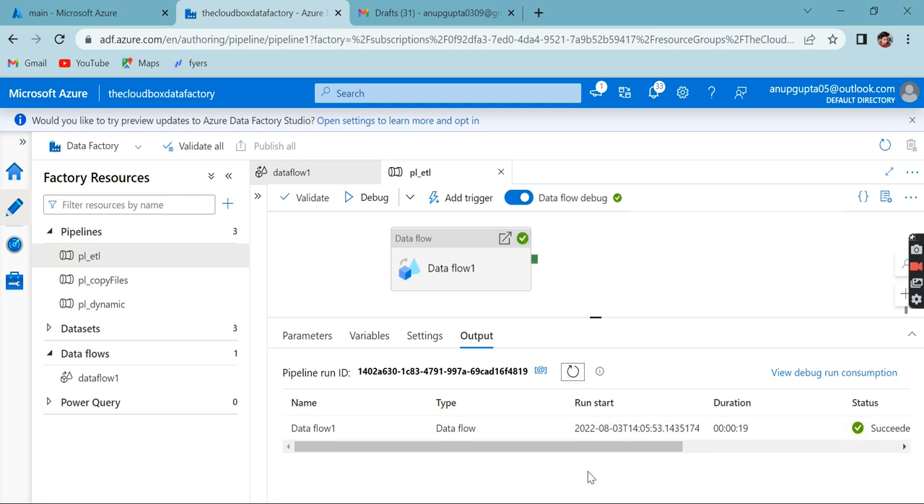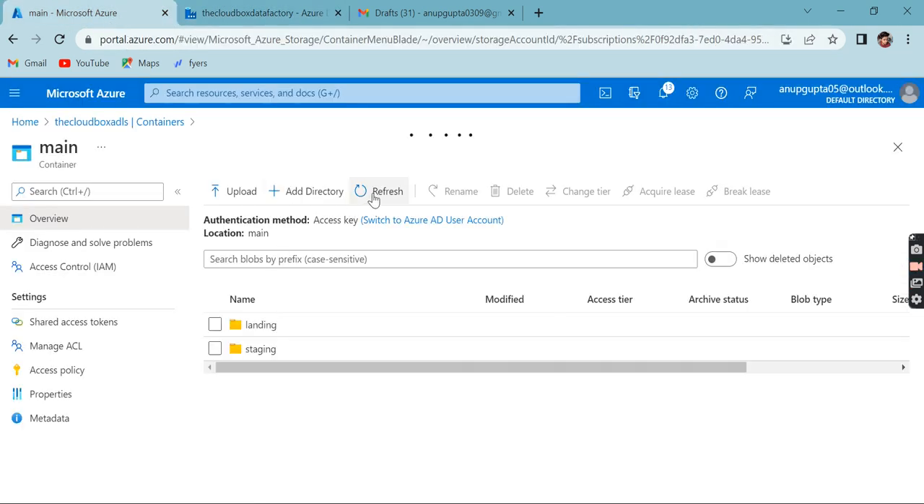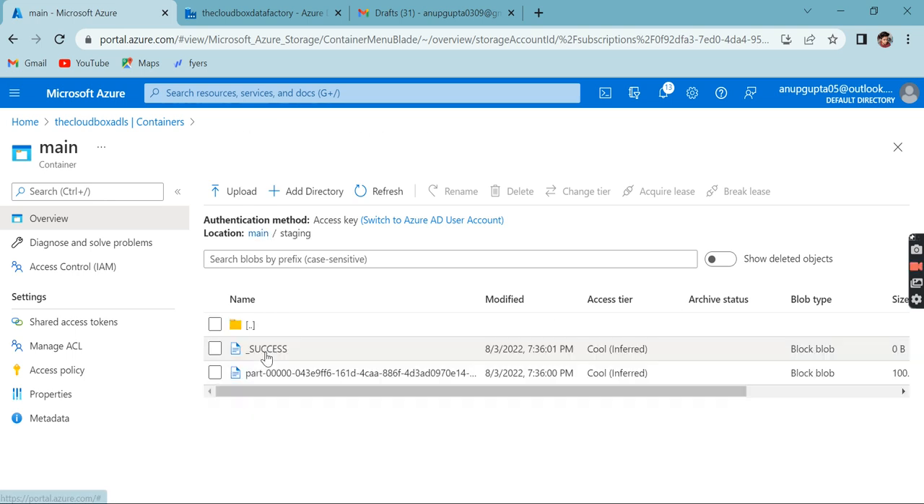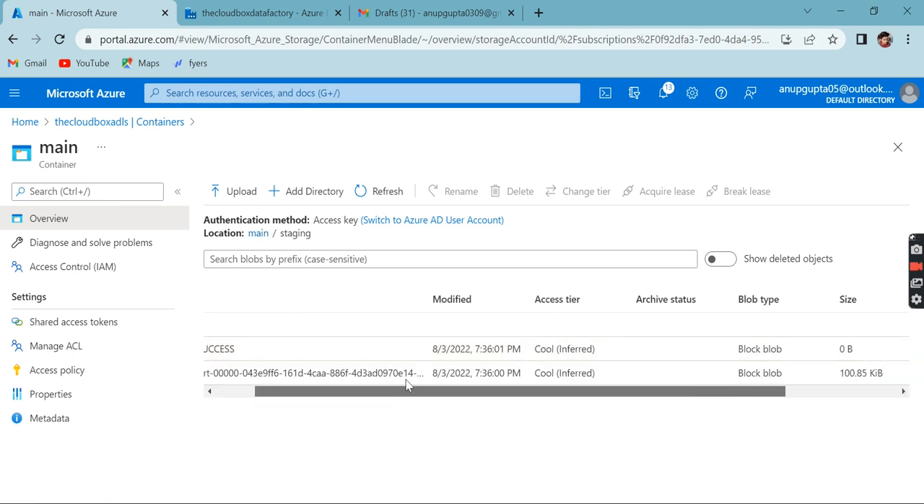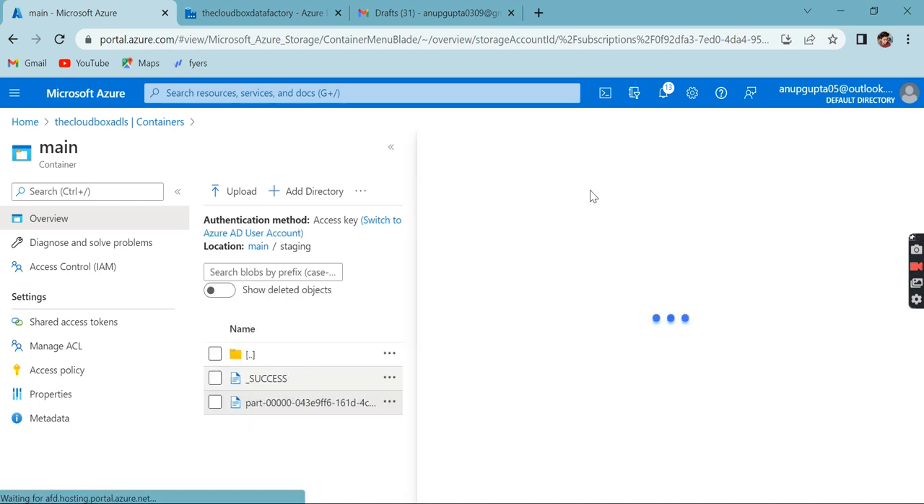Okay, we have successfully copied. So let us go and see whether staging is created or not. We can see staging. We have successfully copied the data, right? We have successfully copied the data.